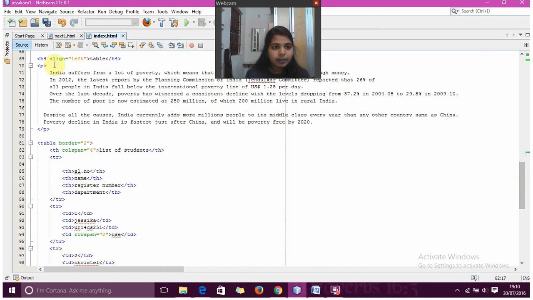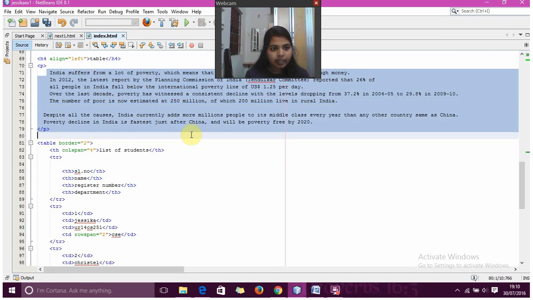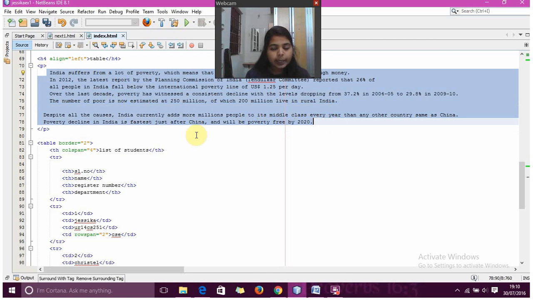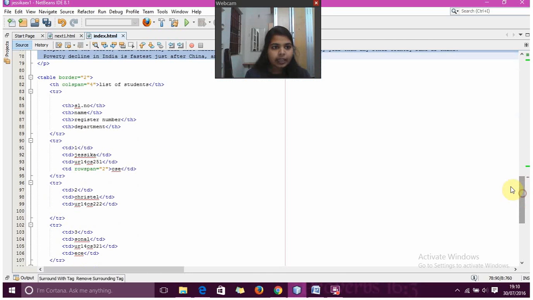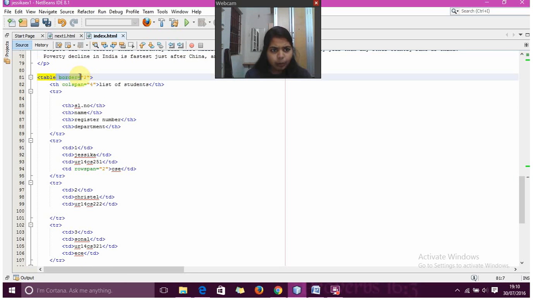And for the third subheading, I gave a table. I created a table where I give some paragraph text with some details about poverty. In the table, I created a table tag. Table tag is used for creating a table. And I gave border equal to 2, so that the table borders are shown with a width of 2.